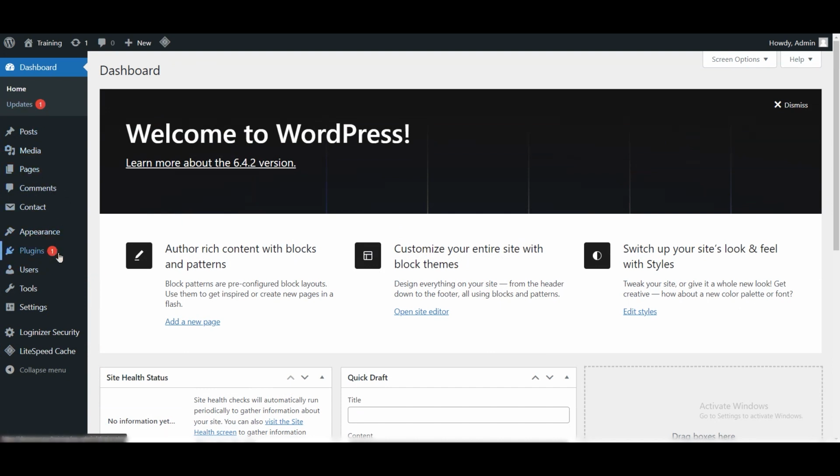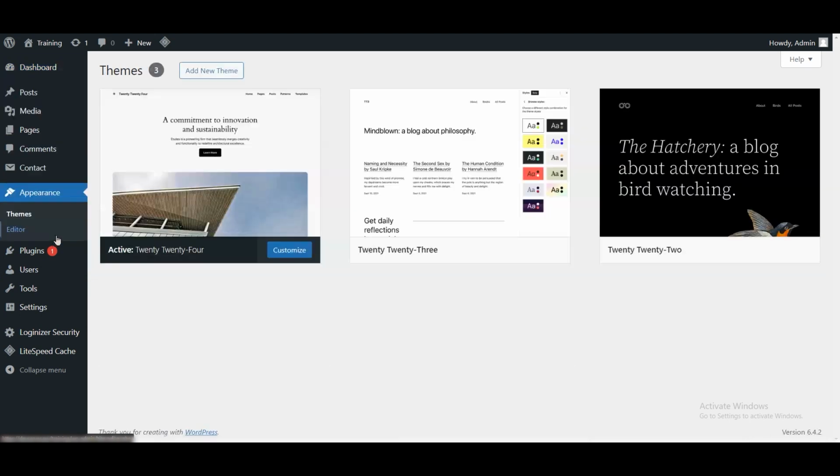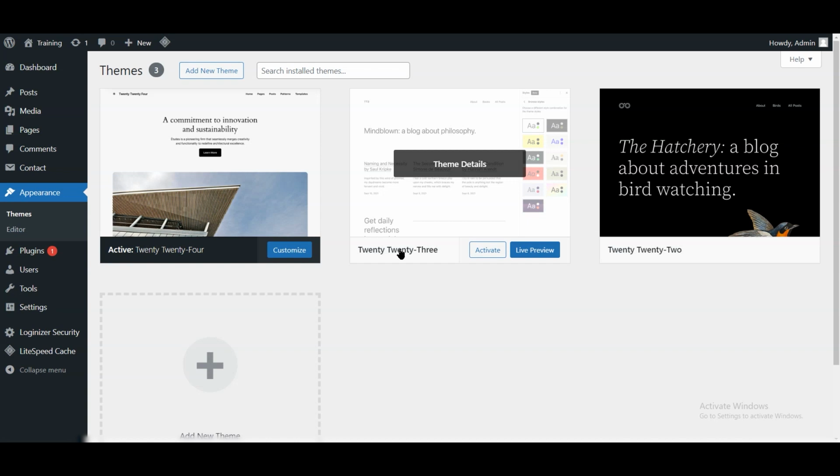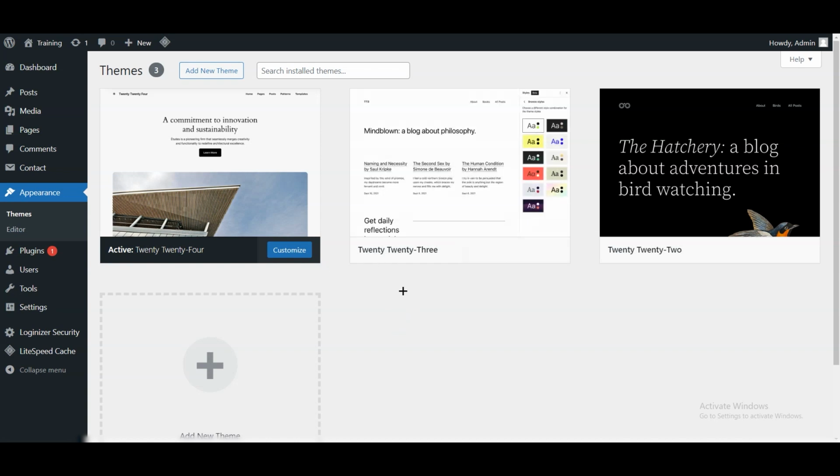Obviously, you cannot see that over here. Why? Because you will find that under Appearance. Once you click on Appearance, it will take you to the themes, and these are the themes which I have right now for my WordPress. There are three themes which I have already downloaded.